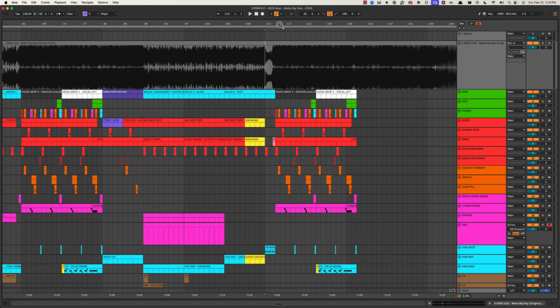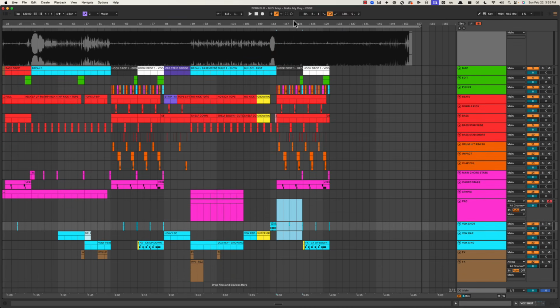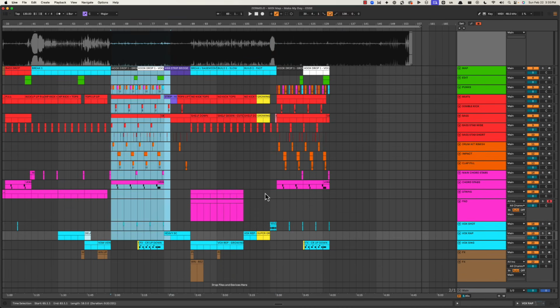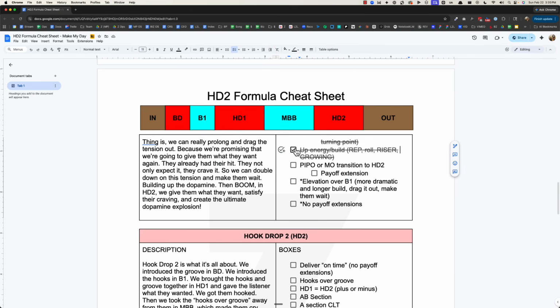Here is going to be giving us what we want, but elevated in some way. It's going to be slightly elevated. So the same underlying structure, just elevated in some way. All right, so let's come back over here. We got the pipo transition into HT2, a little bit of a payoff extension.